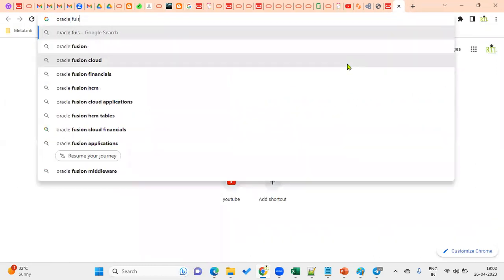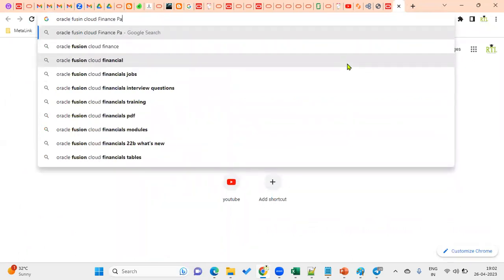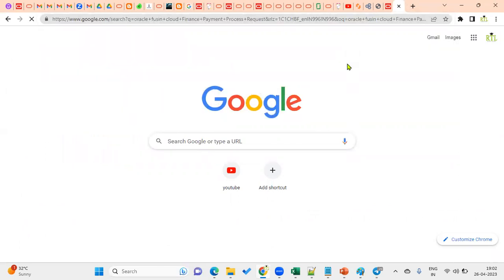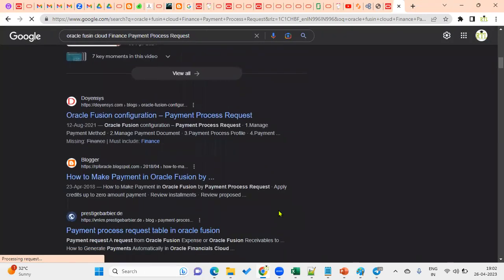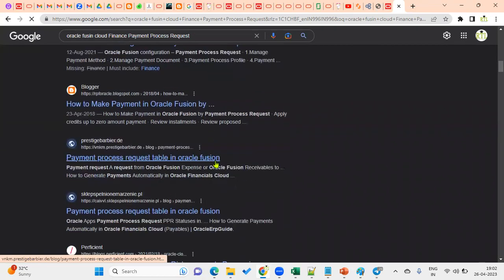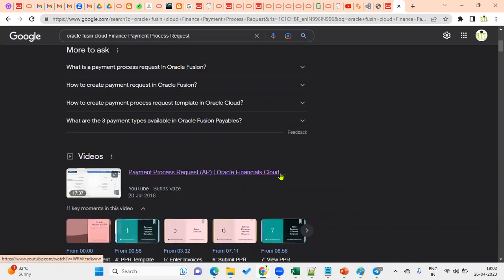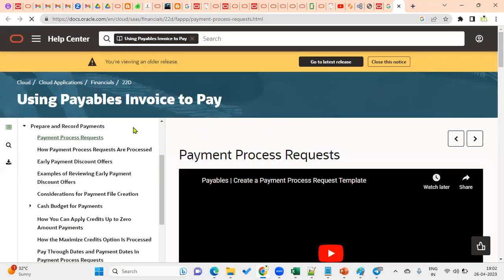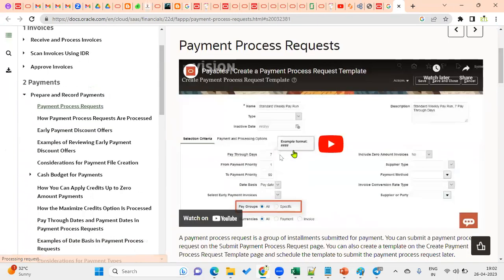So we just search Oracle Fusion Cloud Finance Payment Process Request. Whenever you search, you will get a lot of documents on how the payment process request is done. Better go for the Oracle documentation, and then we will come to know. Here it is. Let's go to payment process request. Even if we go through the OER, it will internally connect to OER only, Oracle Enterprise Repository. So you will find Oracle videos.